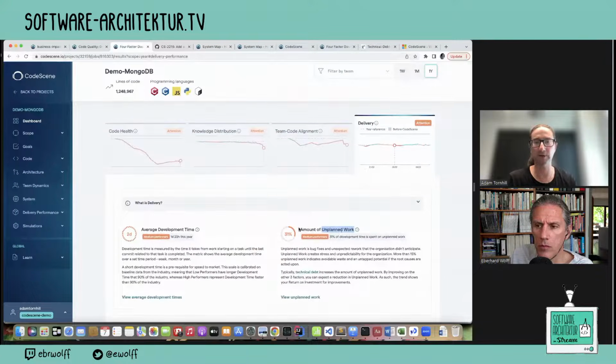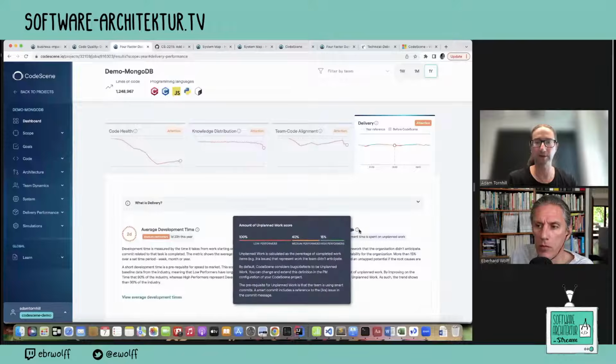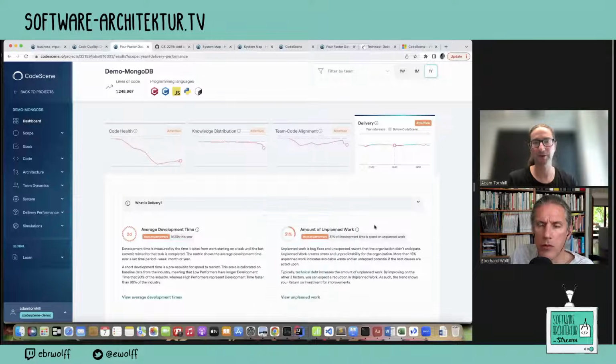And we can see that here for Mongo we have 31% unplanned work. If we look at the industry baseline, we see that that's pretty high, right? High-performing teams can deliver less than 15% unplanned work. So maybe there's room for improvement here.